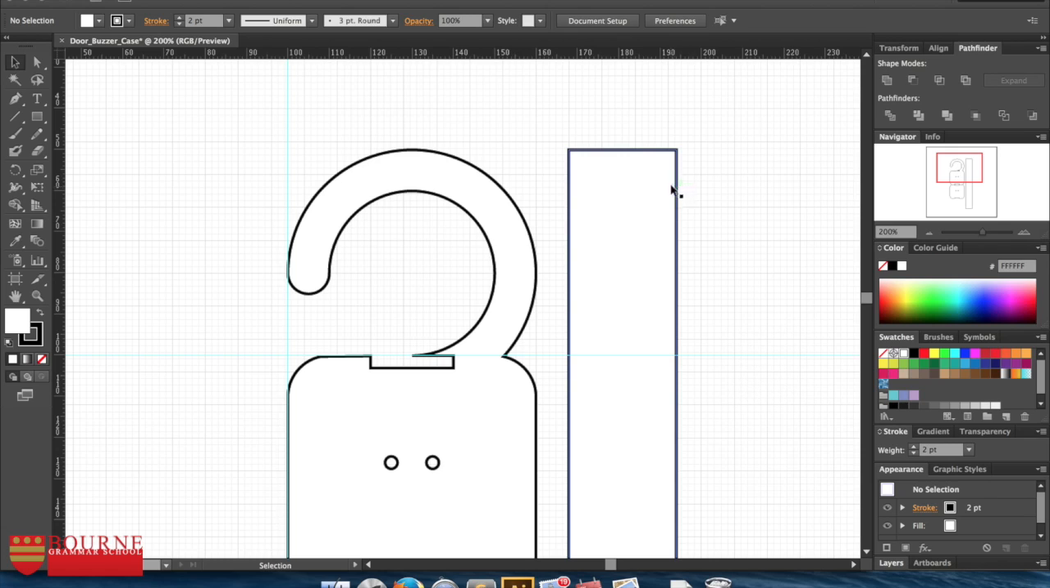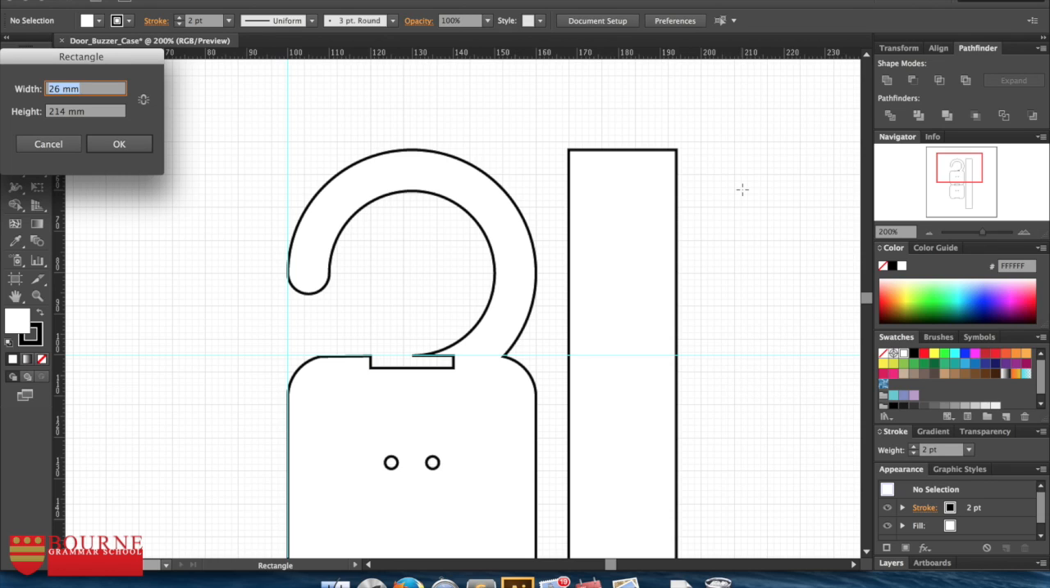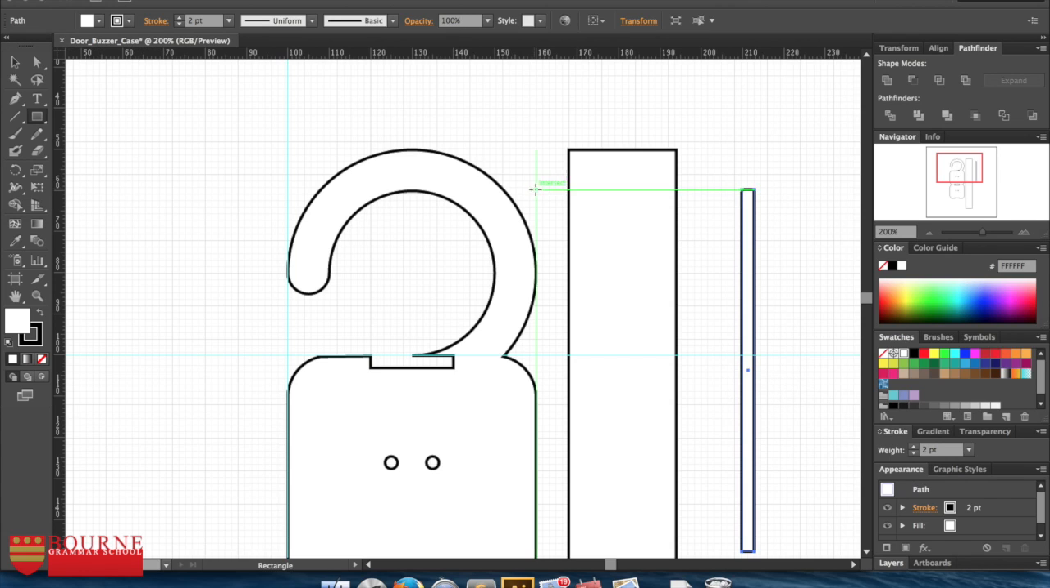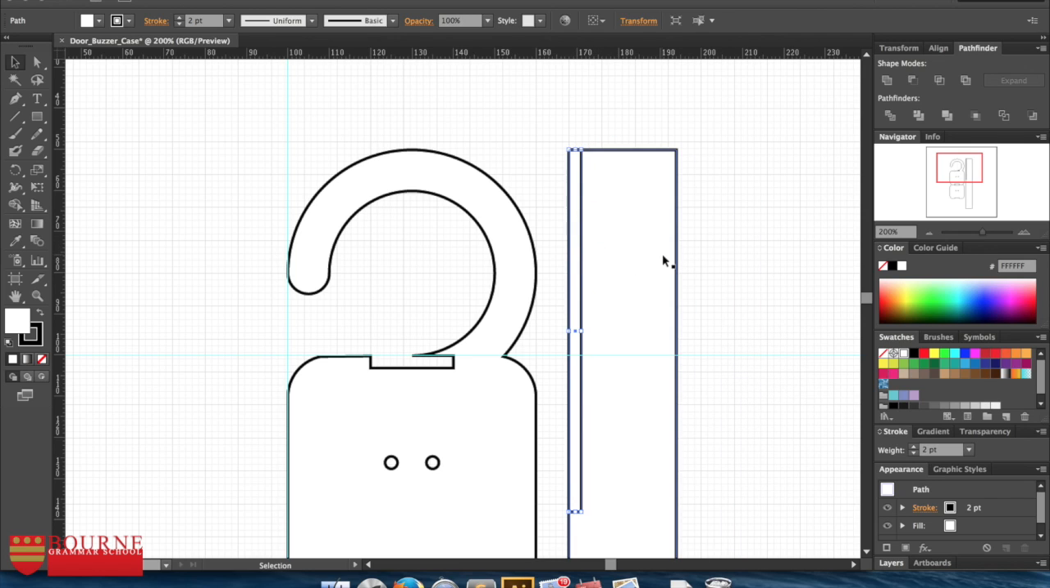Now I'm going to need to make lots of little cuts out of this, and the shape I'm going to use to cut is another rectangle. I'm going to click here, and this is going to be 3mm wide and 88mm long. And there's my rectangle. I'm just going to place this right in that top corner there for now. We'll move it in a second.